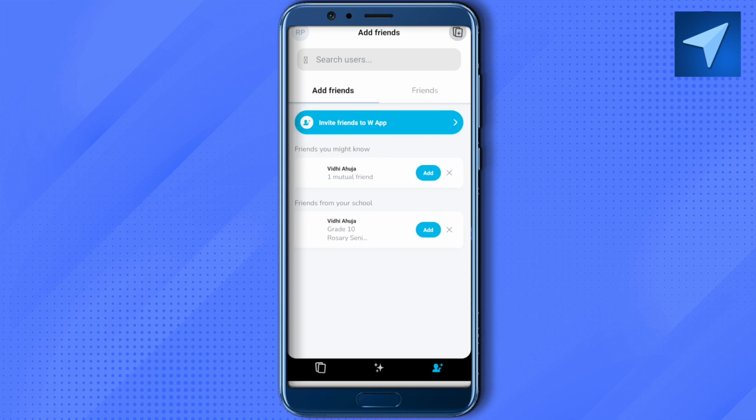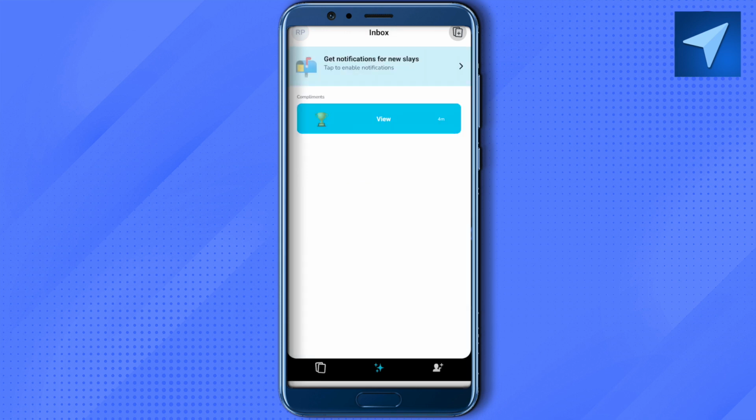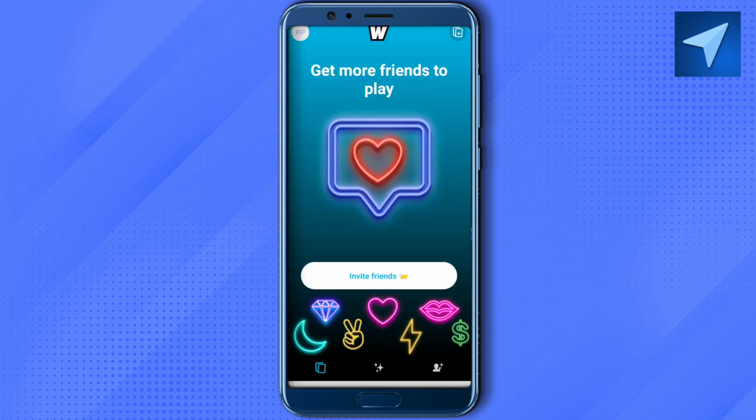You can click on any of your friends or a person, an anonymous person who you don't even know, and check their profile. And all the trophies that you won will appear on this section. And this is how you use W app.